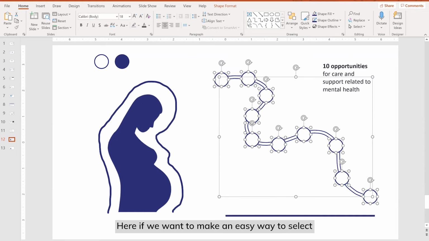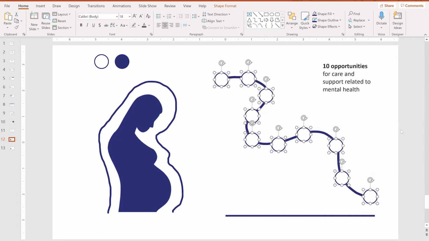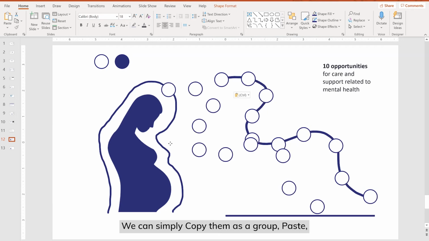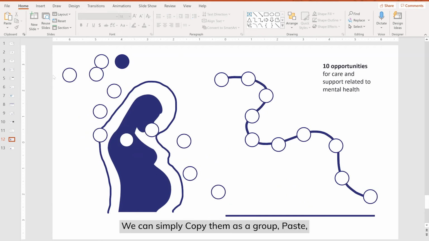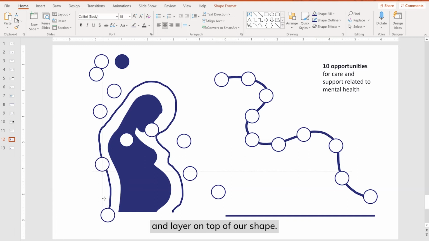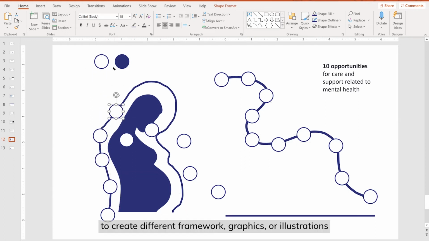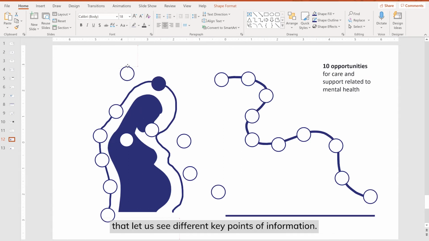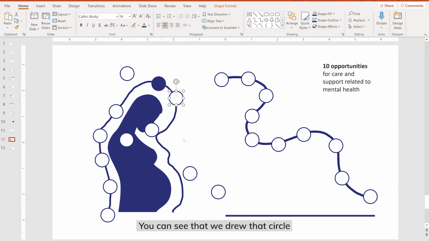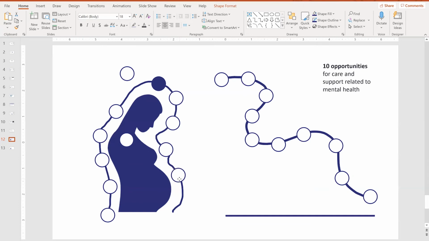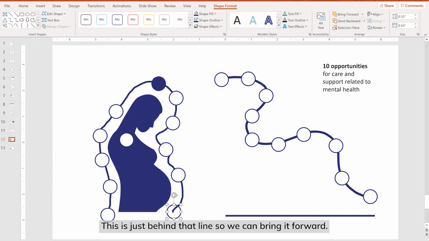Here, if we want to make an easy way to select all of these different dots, we can simply copy them as a group, paste, and layer on top of our shape. Thinking in shapes is a powerful way to create different framework graphics or illustrations that let us see different key points of information. You can see that we drew that circle before we drew this line. This is just behind that line, so we can bring it forward.